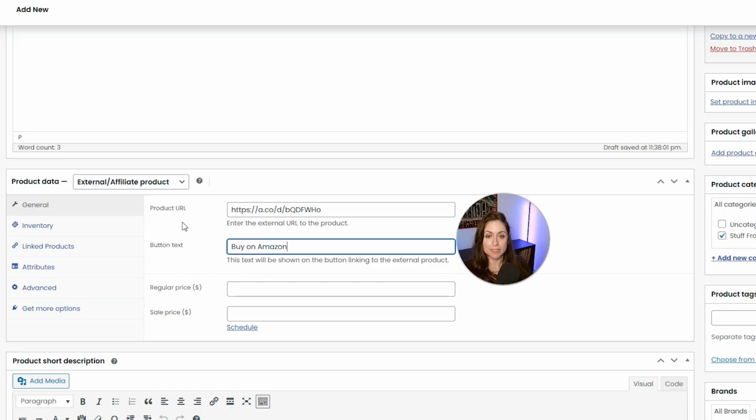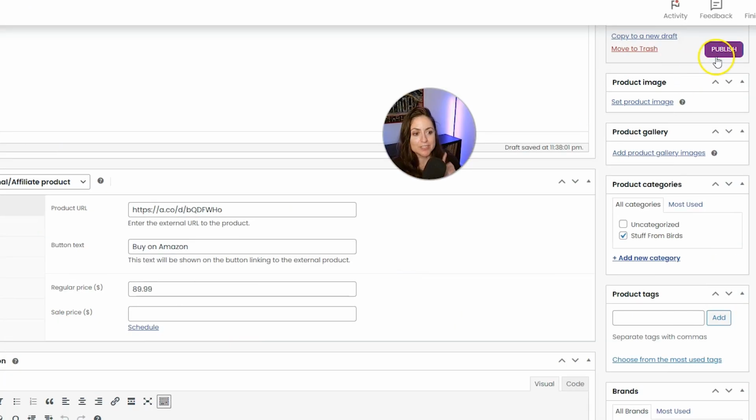So if you tell them that when they click this button link, they're going to go to Amazon, they're going to feel safe when they get to Amazon and they're going to be like, okay, I knew I was going to go here. If I like this product, I can buy it. And then you can go ahead and set the product price here. And when you're done, go ahead and click publish.